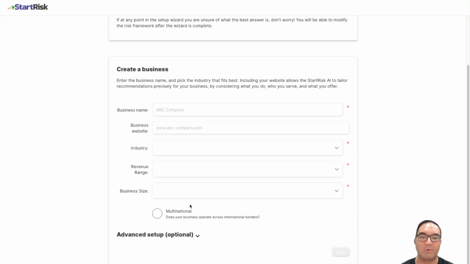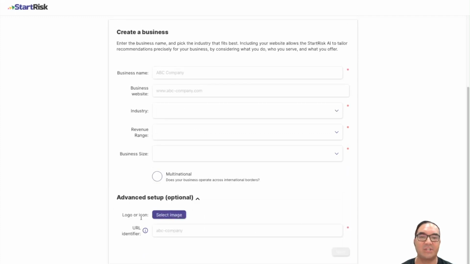If your business operates across international borders, so multinationally or internationally, select that multinational button as well. All of that information gets used as context about your business when we make AI suggestions. Under the Advanced Setup section, you can add in a logo for your business if you'd like, and you can have something called a URL identifier that you define, or if you just leave that blank, we'll assign one randomly to your organization. Once you've filled all of that in, you can just click Next.